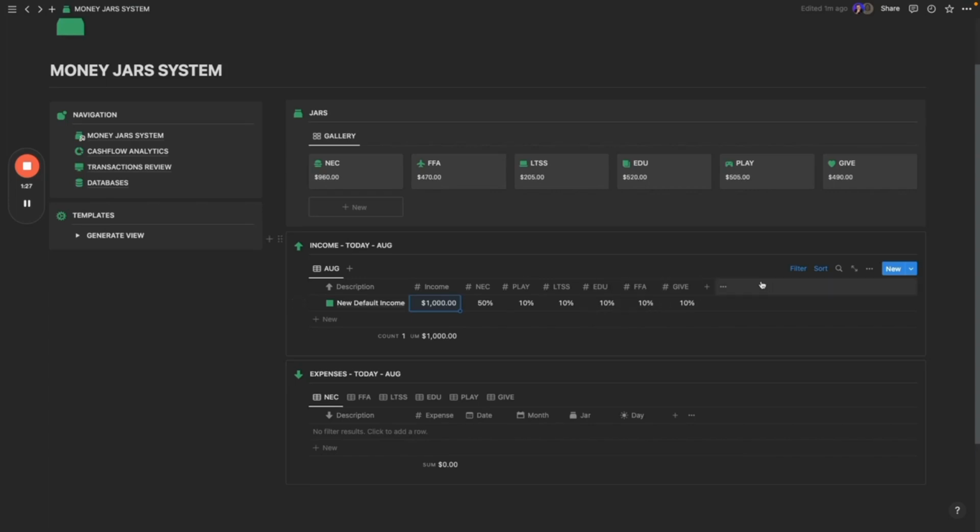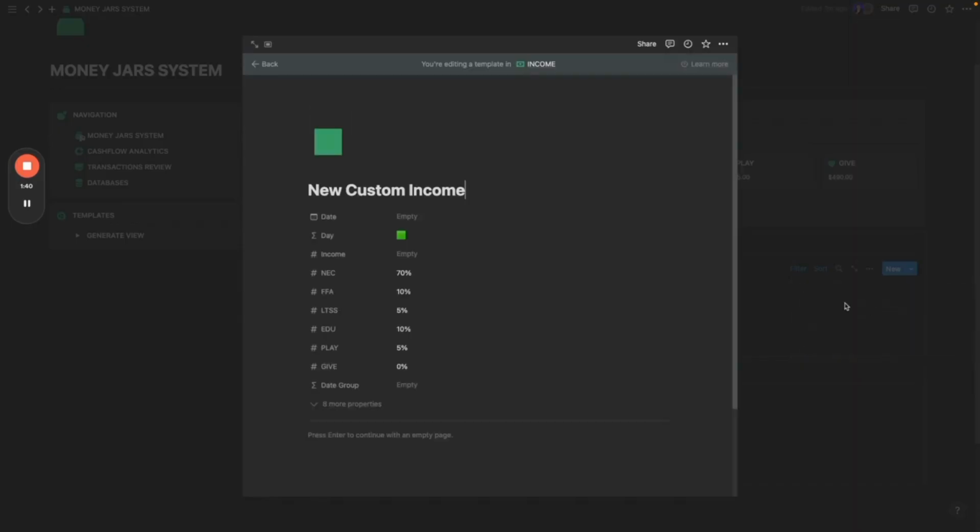Do this by clicking the drop-down button next to the new button here, and then click the new custom income. To edit this new custom income, you can just click the edit button just next to set as default. Now here you can set the percentages of your jars.